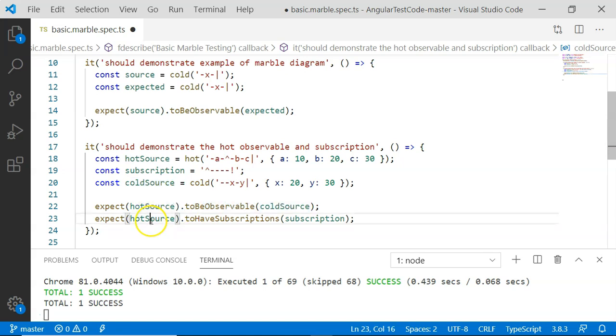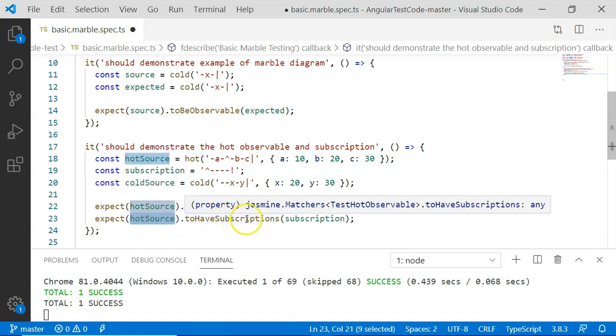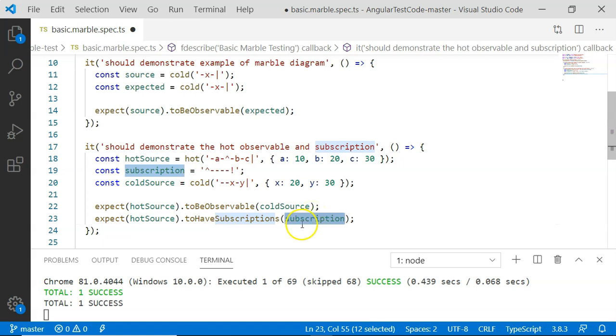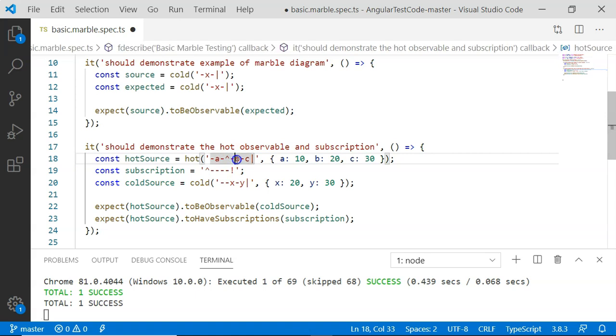Then the hot source toHaveSubscriptions that is similar to the subscription. Now this will be similar. Why? Because after the subscription point, it emits 4 frames in the subscription, which is similar to what we have in the hot source, and it completes. Now here we have added, instead of completion, the unsubscription because it stops at this point.